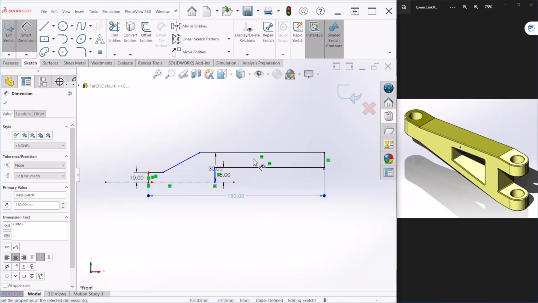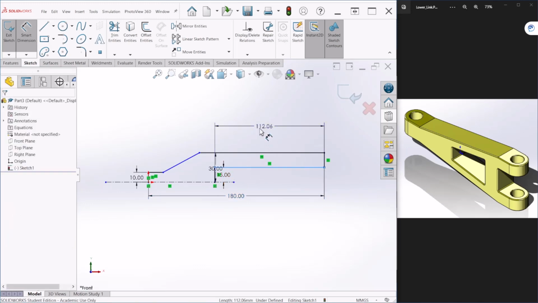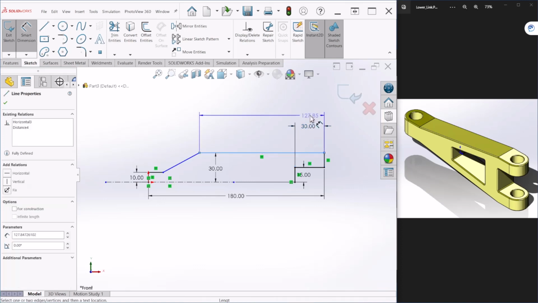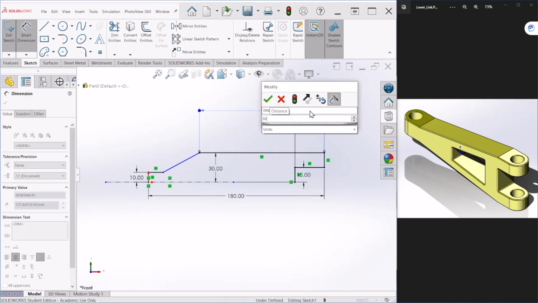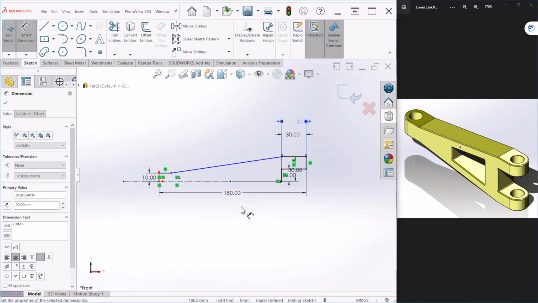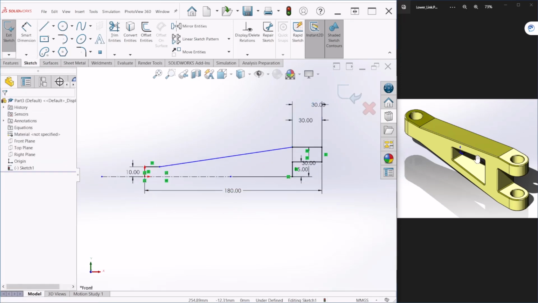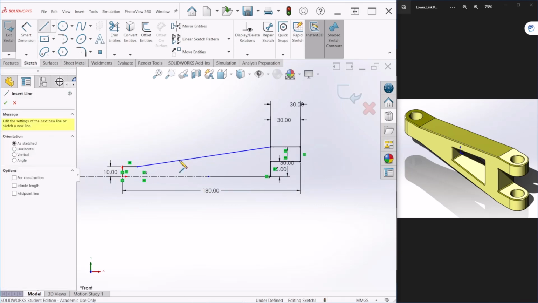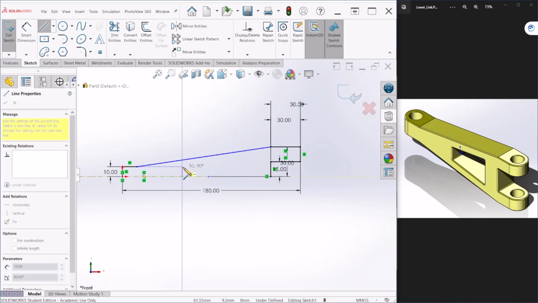And this dimension here is 30, as well as this one. So these two are 30. Okay. So now that we have that, we're going to create this middle section. For that, I'm just going to, again, make an approximation of what I think it will be.